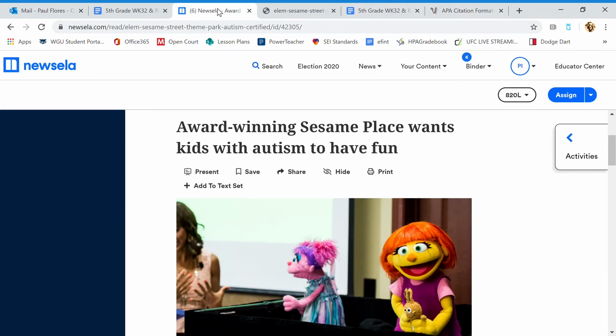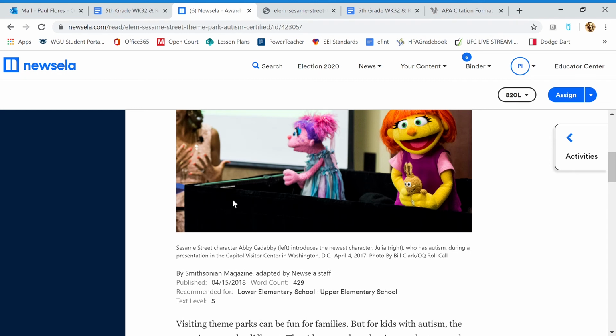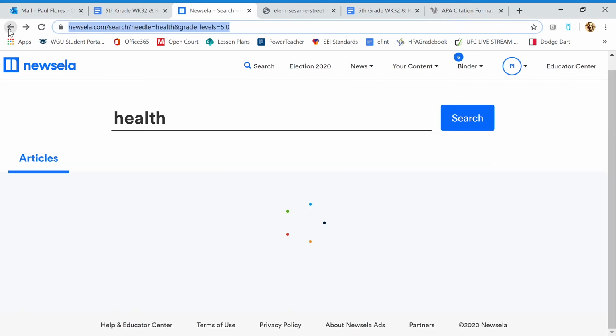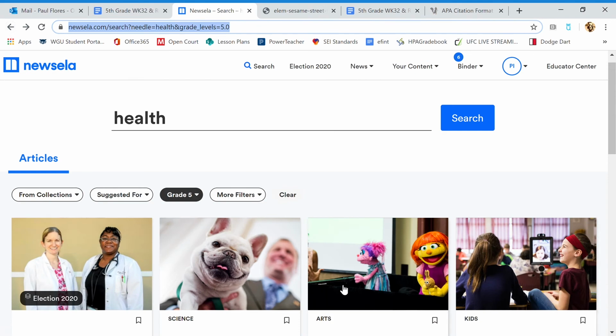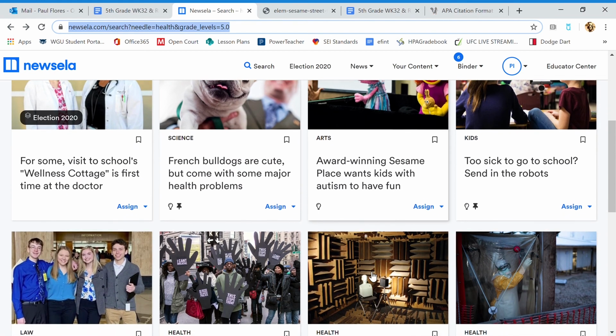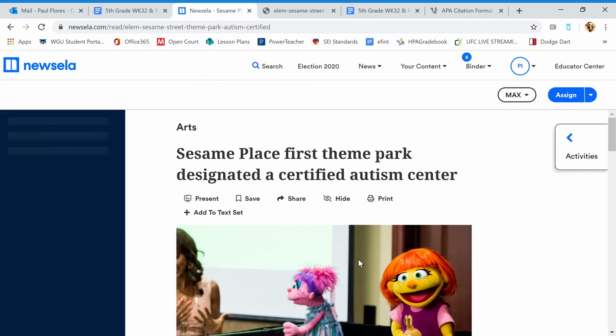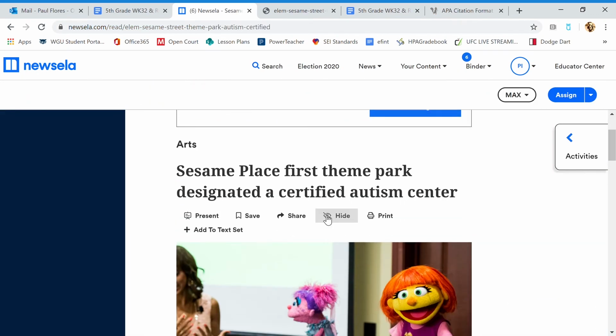let's go back to Newsela, and I'm going to copy this link here. So once I've clicked on the article, I can copy the link. I wouldn't want to copy it when I'm still looking at all the different articles, because right now I'm not on any article in particular. So I need the information for this article. So I'm going to click up here and copy it.